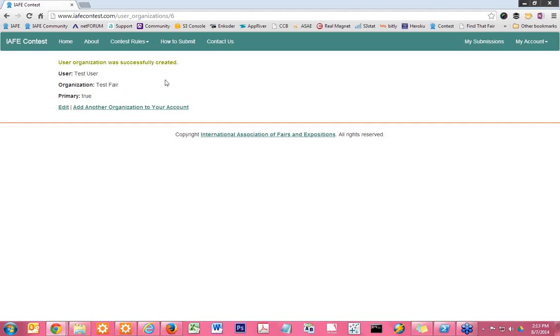So now that that's done, I can go over to my account and I'll be able to see my fair's information. Now you'll notice down here it says, "Add another organization to your account." So again, if you have more than one fair that you are a member of, or if you are with a third-party agency, you would be able to add more than one organization to your account. So you would go here to add all of the fairs that you would like to submit on behalf of, and then you would check yes to the question, "Is this a fair?"